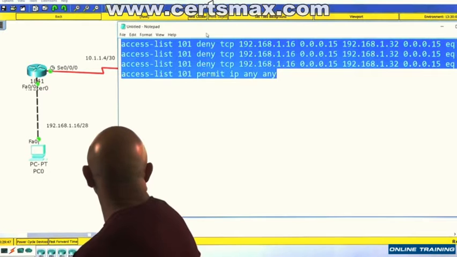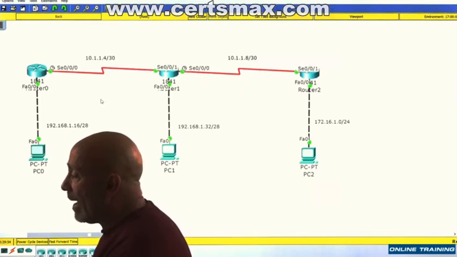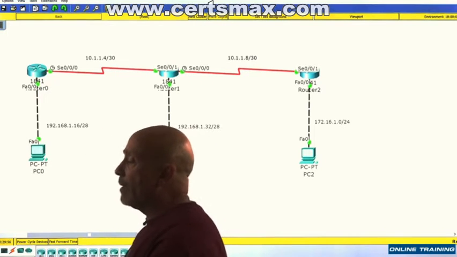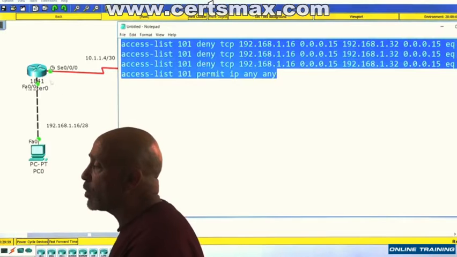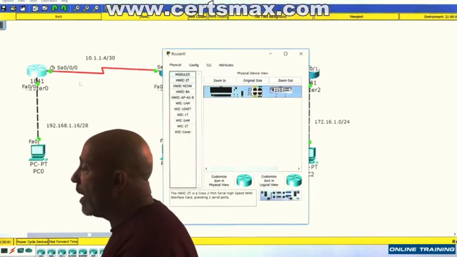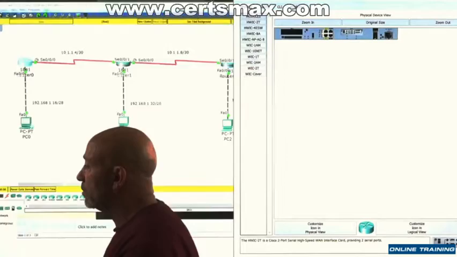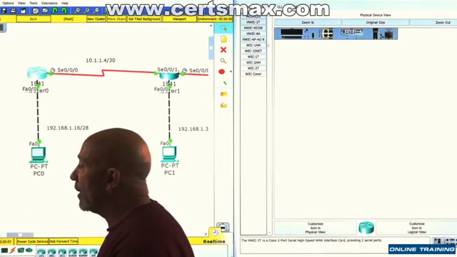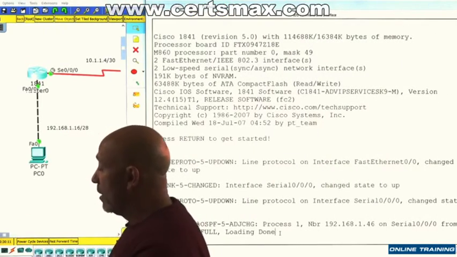Let's make sure you guys get all this, because extended access lists are big. Right click, copy, and we're going to go ahead and... what was it? I even forgot what I just put. Okay, deny this host. This is an extended, so it's nearest the source. So we're going to put it on this router. Okay, we're going to put it on that router, and we're just going to simply paste.